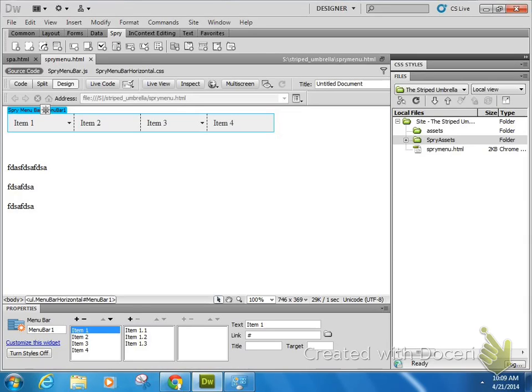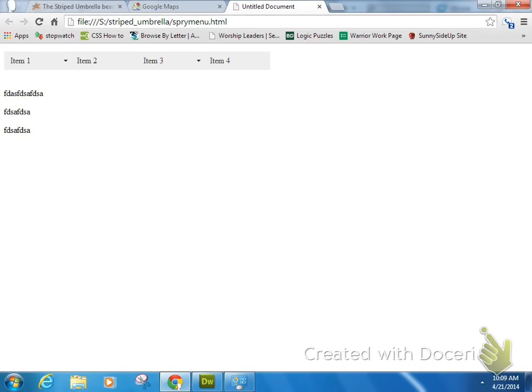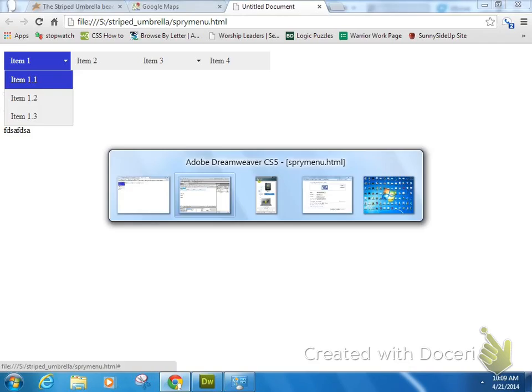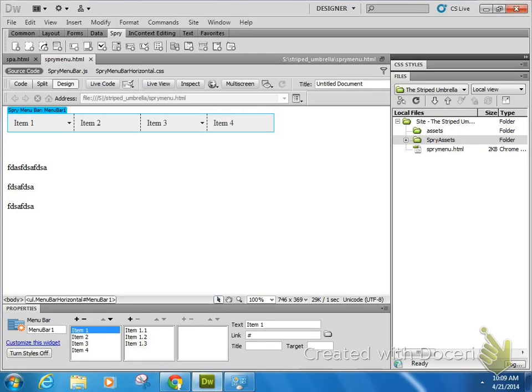So anyways, I saw that I have 3 sub-items here on item number 1. What if I don't want these items? How do I get rid of them? Anybody?